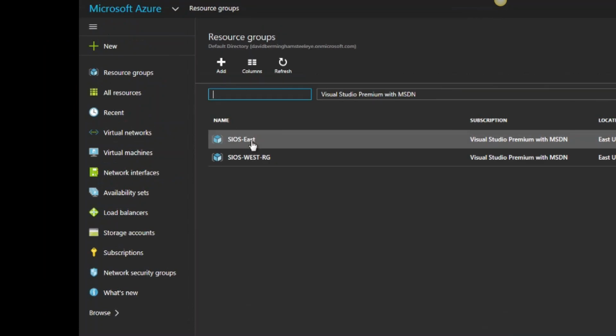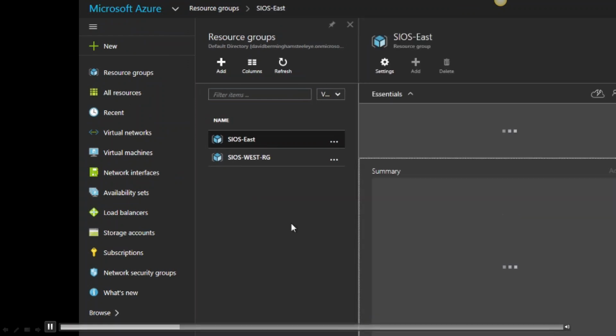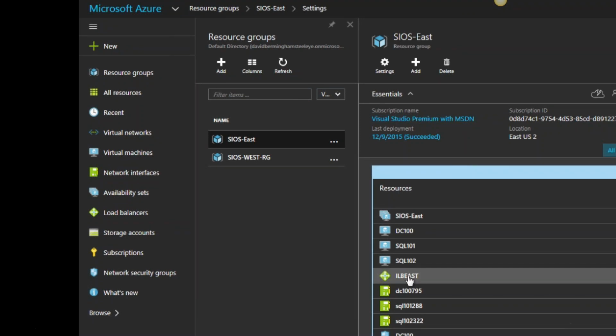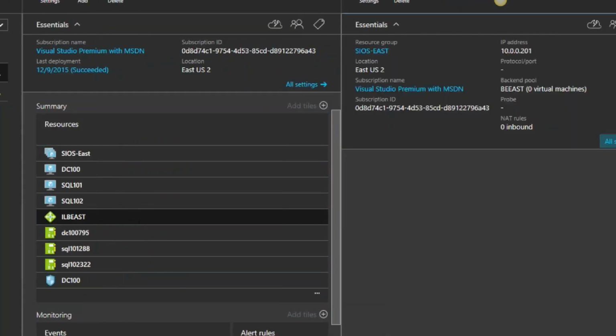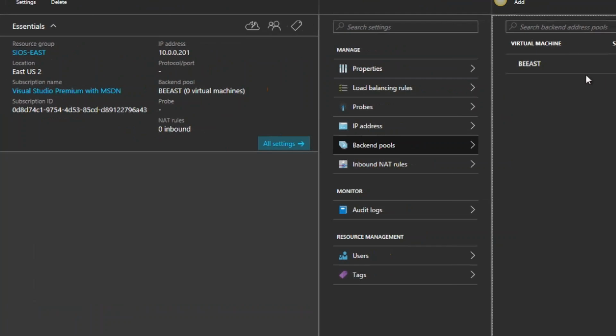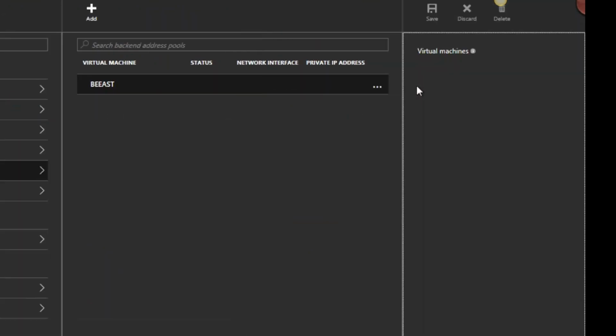All right, so in the portal now, if I click on Azure East, we'll see this resource called internal load balancer. See this ILB East, that's what we just created. There's some final configuration we need to make so that it actually redirects the traffic. First thing we're going to want to do is create the backend pools. So click on backend pools, and we're going to choose virtual machines and availability set.